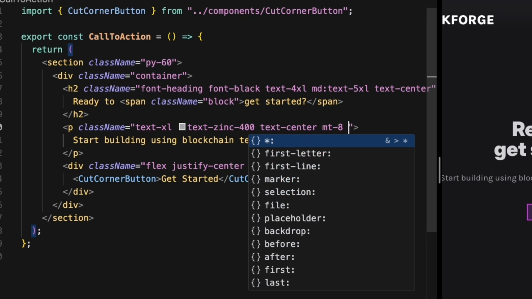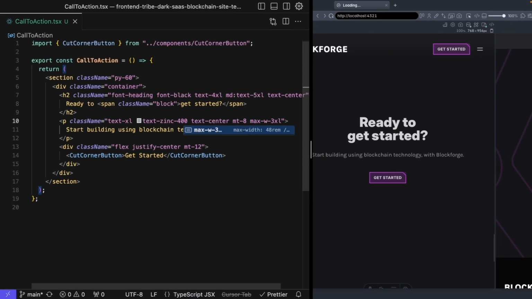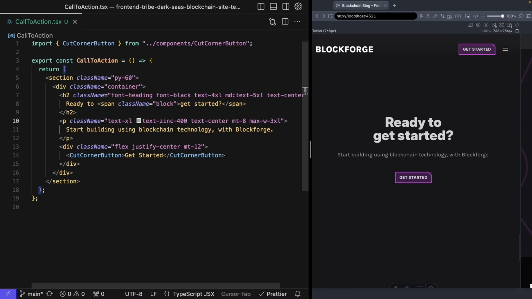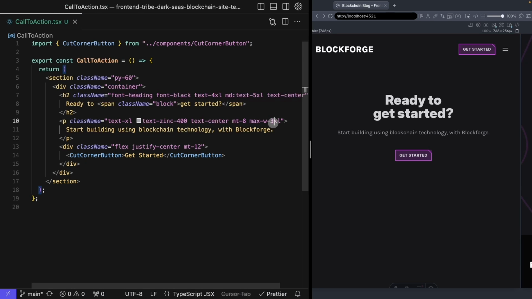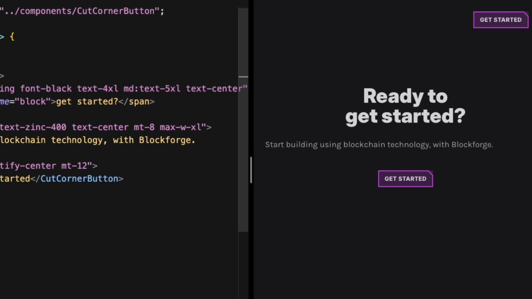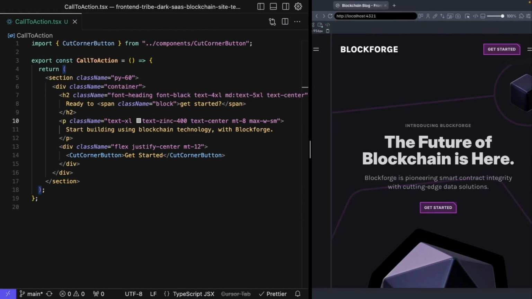And then my paragraph also has to be constrained in width. So I'm going to say max width 3XL. We'll give that max width of the 48 rems. And that doesn't seem to have quite done it. Let me double check and make sure that my page is refreshed. But let's go ahead and bring this down to maybe just XL and see if that helps at all. It does a little bit, but it seems like it's still too large. Let's try medium, or even going down to small, and that looks like that's the size we were going for.